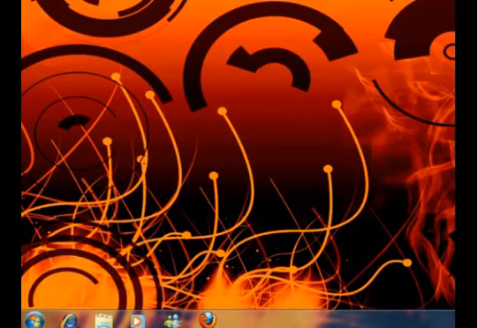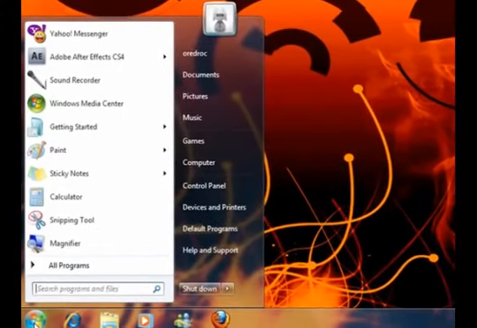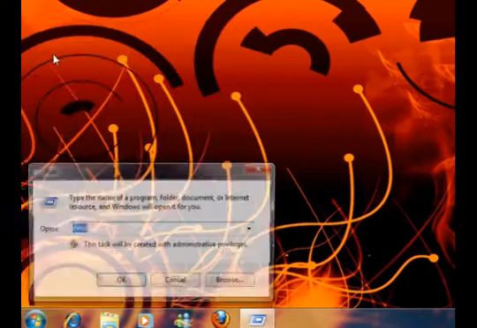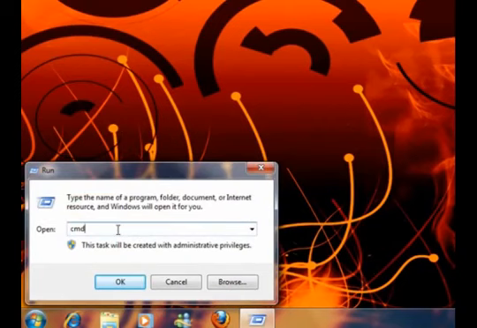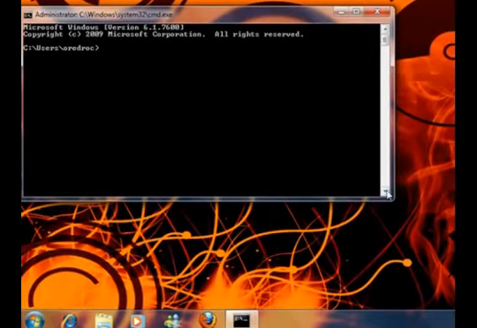On your computer, the first thing you need to do is go to the start menu. You're gonna find the run command. For example, this is Windows 7, and Windows Vista is similar. On Windows XP, the run should be around this area. So let's type the run. On the run command, you're gonna type CMD and you press enter. This window will appear.